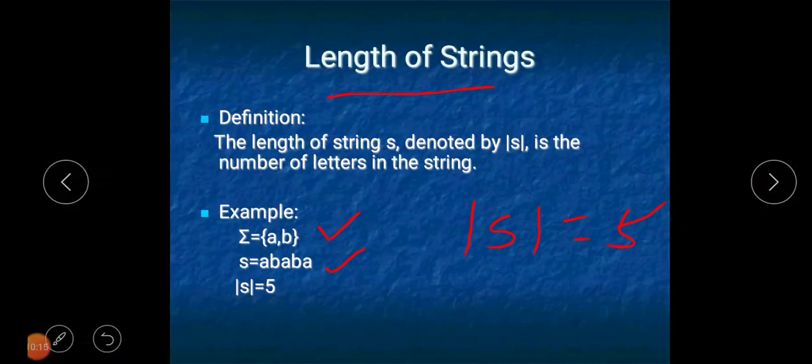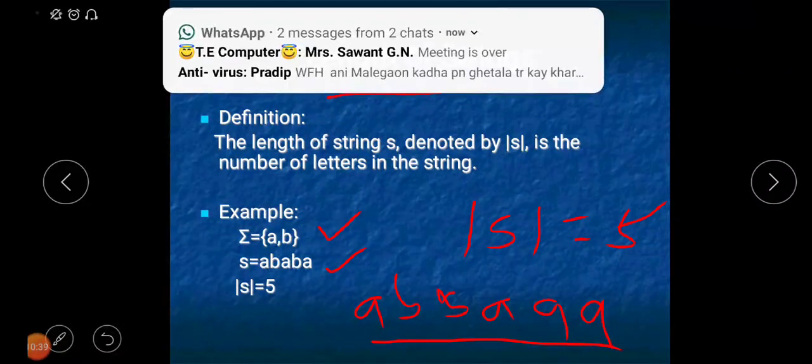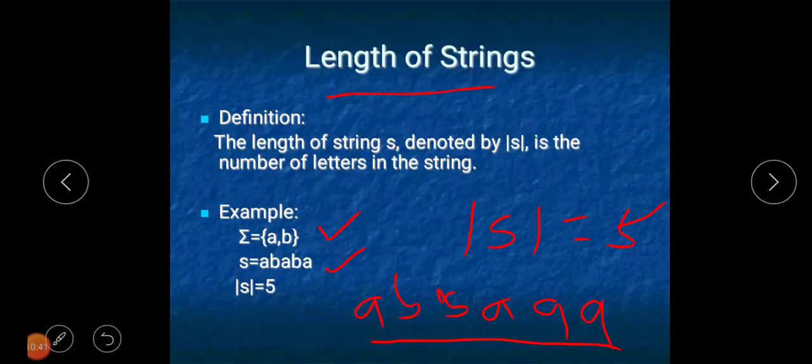Now on this sigma we may define another string as well, like b a b b a a. So what is the length of this particular string? It is 6. It's very simple. You just have to find how many symbols are present in the respective string to find the length of the string. I hope this concept is clear.